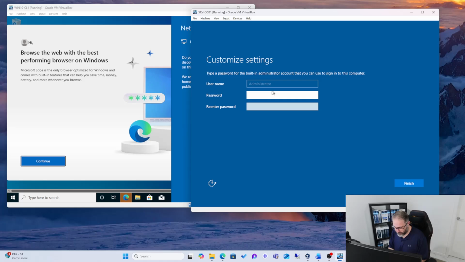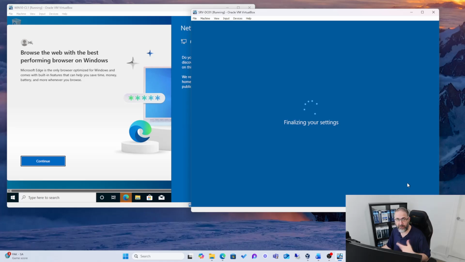So just put Password1, up to you, whatever you want. Actually, I better make that consistent. Put an exclamation mark. Do that again. And finish. And that'll finalize the settings. I'll just press pause again.